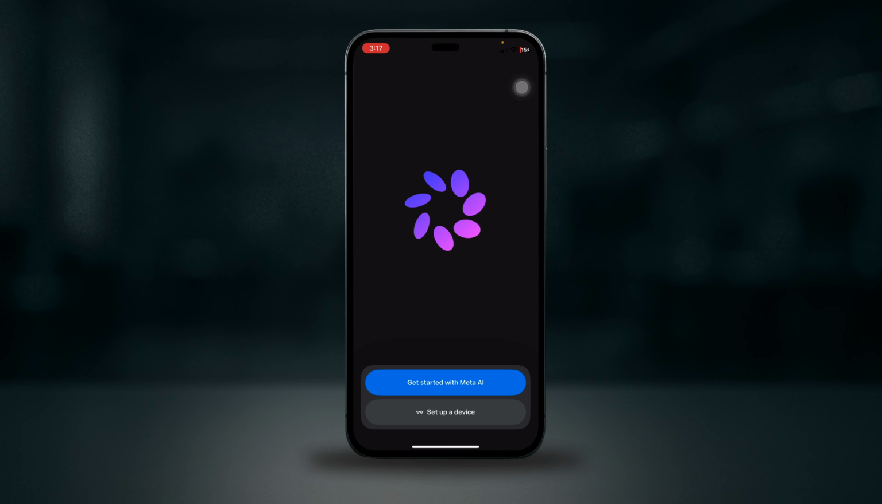In this video, I'll be showing you guys how to log in into the Meta AI app. If you want to log in into the Meta AI app, the process is very simple. First, download the Meta AI app from the App Store or Play Store and then install it on your phone.